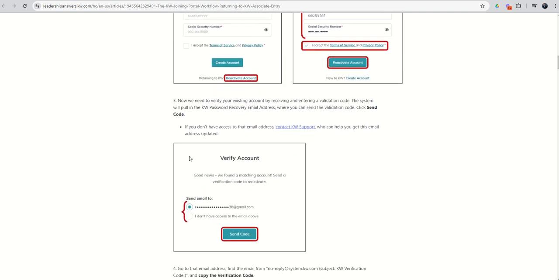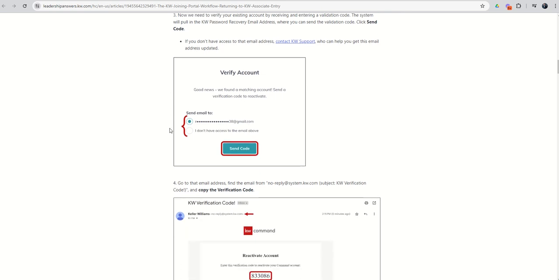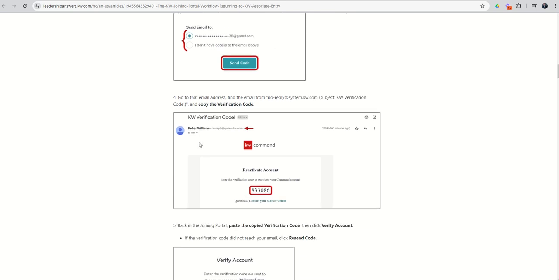When that happens, it'll look for any of that information in our system. That's where they would need to verify the account. So they'll find their account. We need to reopen or restart that account. That's where they'll need to verify that using the email that's listed in the system. They would send the code. Once they got the code from their email, and you can see that's going to come from noreply@system.kw.com. If they don't get this, have them check their spam and promo folders as well. Sometimes I find out that that's where it ends up, unfortunately.